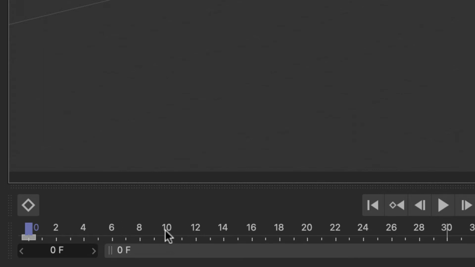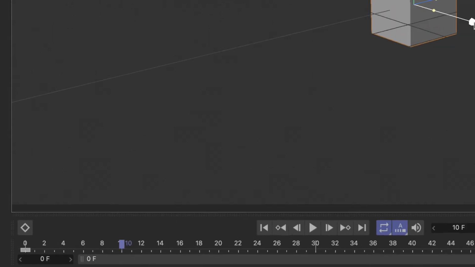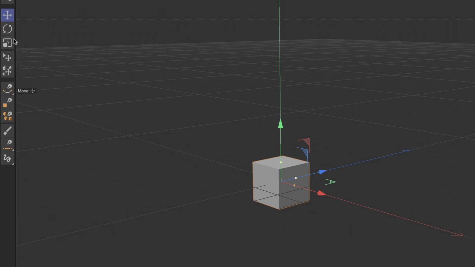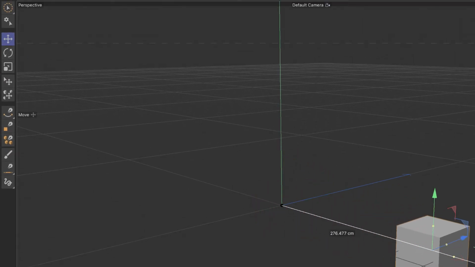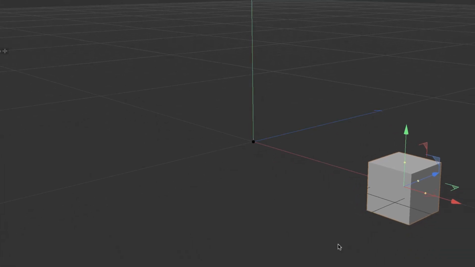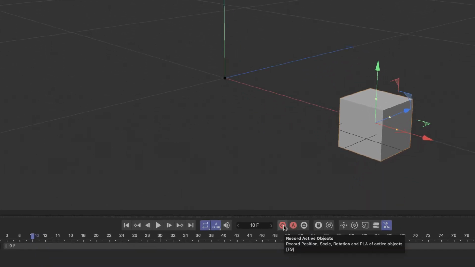So I'm going to click, say, 10 frames down, to move down the timeline. And then I'm going to move my object. So I'm in the Move tool here, right? I'm just going to move it along the X. Now, once I've moved it, I have to record the position or I'll lose it, right? So I hit the record button again, and notice there's suddenly this kind of light blue line here. This shows that the motion has been recorded.